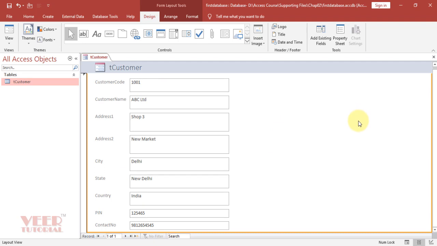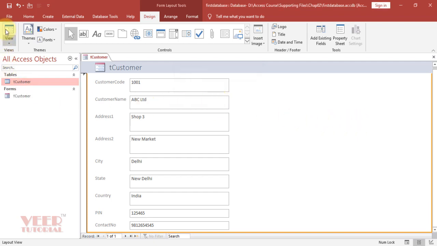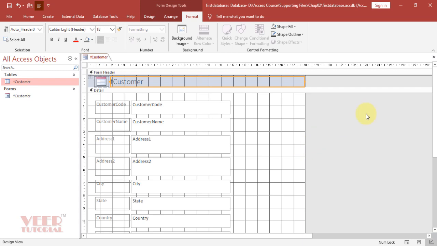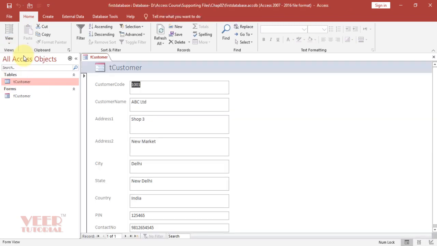So now save this form, press Ctrl S and give the name F. F denotes the form, F Customers. Click OK. And now click over here in the View option. So this is in the layout view. In the layout view we can do the data entry, but we can also do some kind of formatting. In the design view we can do the complete design of this form, but for entering the data we must select form view. So click over here.